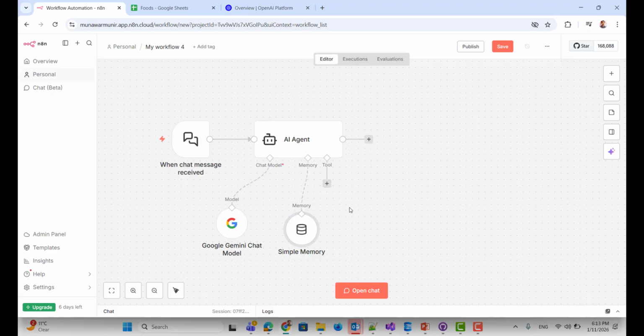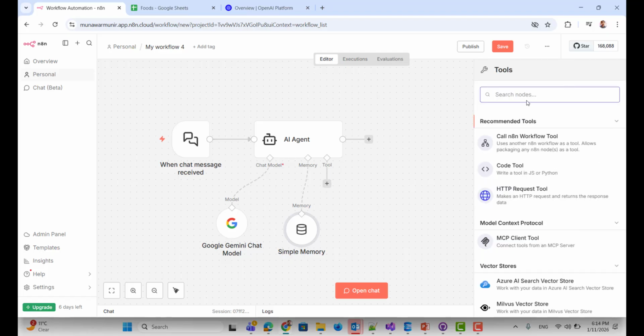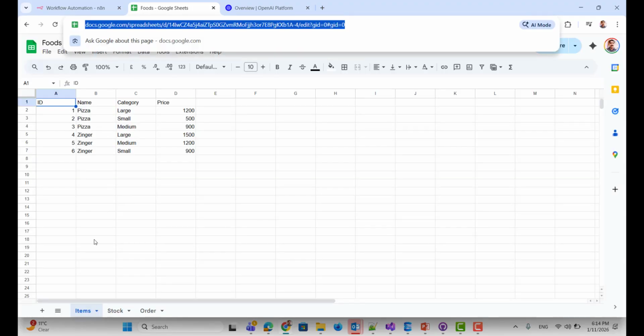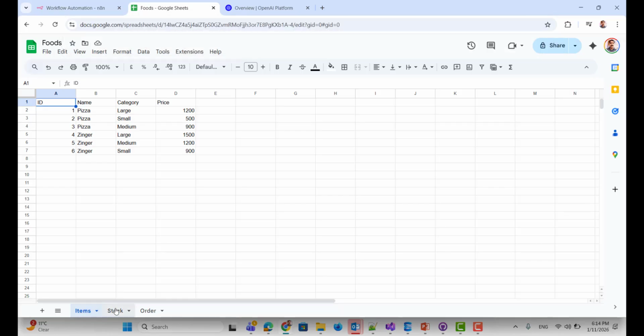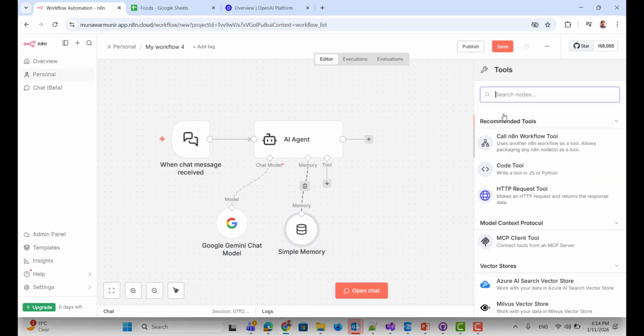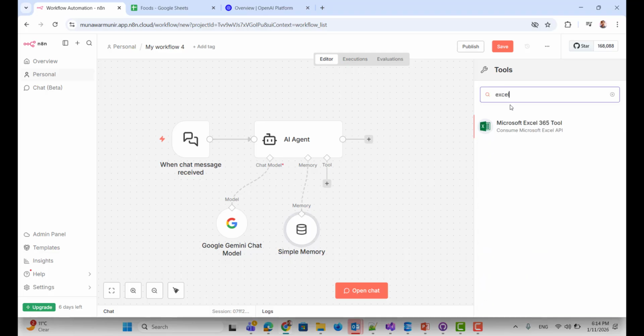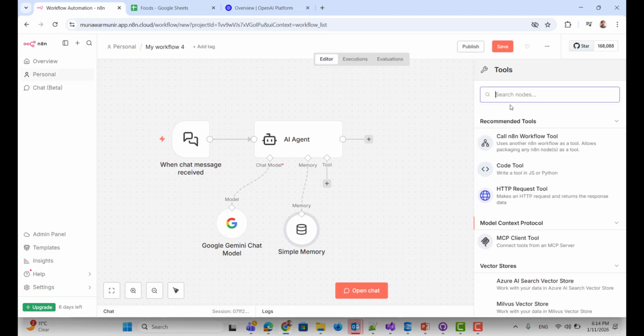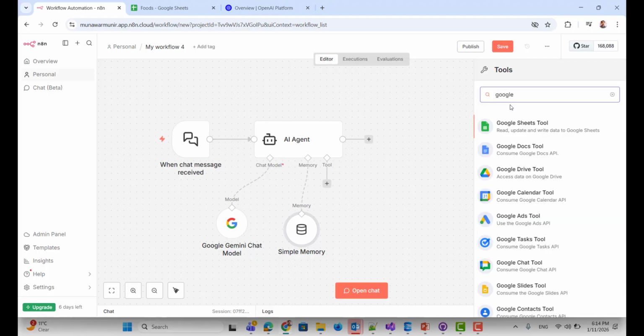Then the true part comes. Here we have to have our two sheets available. As I mentioned, let me show you the sheets again. Let me open them. One sheet is item and the other sheet is stock. In item, we have the items available with the price as well as the category. In the stock, we have the same thing, but we have the stock there. So in tools type, we will select the Excel sheet from here. Sorry, let me select Google Sheets instead.